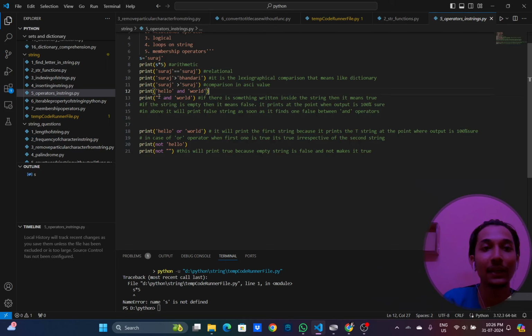In this case it is false. The first one is false because it is an empty string. So here we have logical and, that means false and whatever, this word doesn't matter, because we have already got false here and the operator is and, that means the result will be 100% false, and we can say that with 100% surety from this string. So nothing, a blank, will be printed.